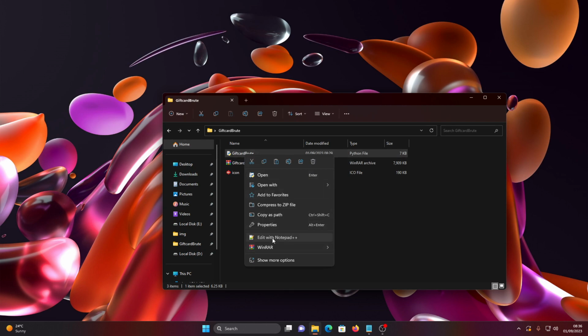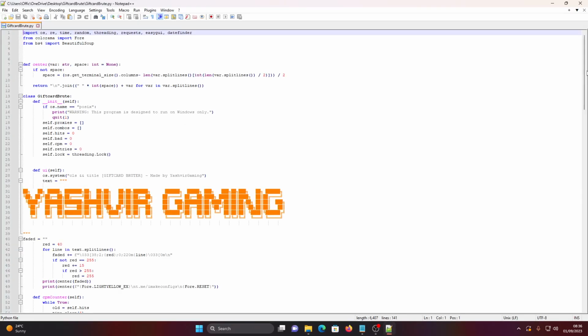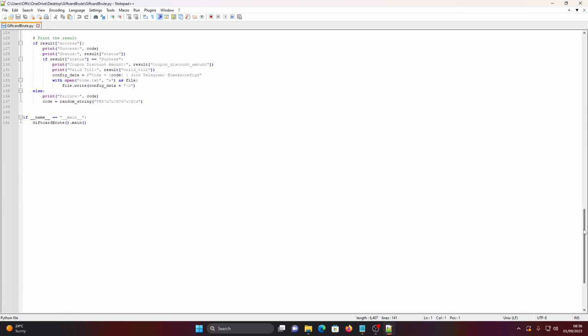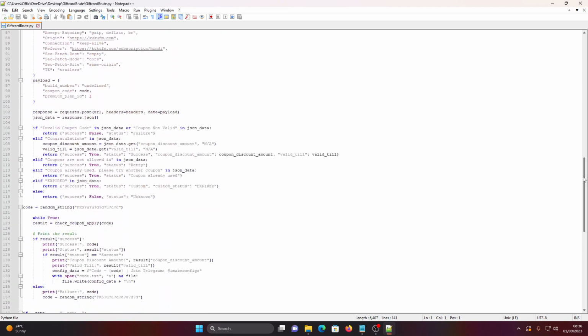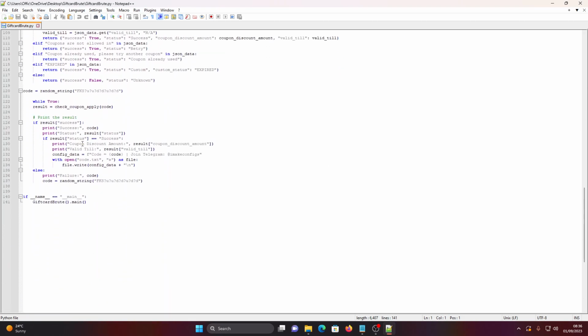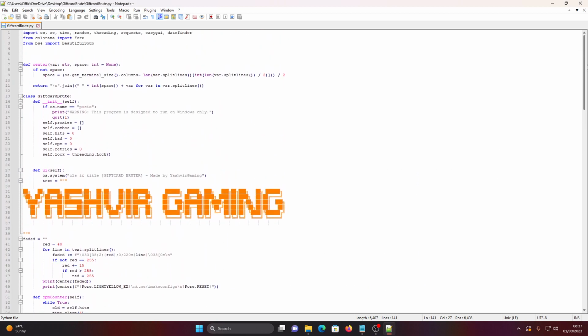So I'm gonna open it in Notepad. As you can see right here, there's no viruses, there's no hit logos, there's nothing. See, the code ends right here. As soon as it prints the result's success, the code ends. Bam. And yeah, there's nothing suspicious about it, nothing.